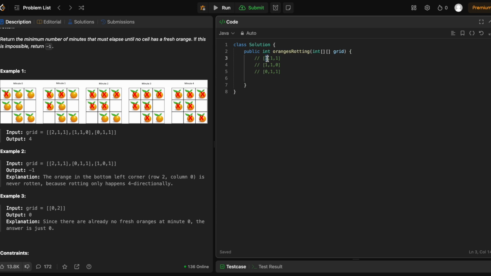So we first have this 2 here. And we see that, if we look 4 directionally adjacent, we have these fresh oranges surrounding it. So then after 1 minute, these become rotten. After the second minute, these 2 would become rotten. Third minute, fourth minute. And then all the oranges are rotten, so we return 4, because there were 4 minutes in between all those steps.